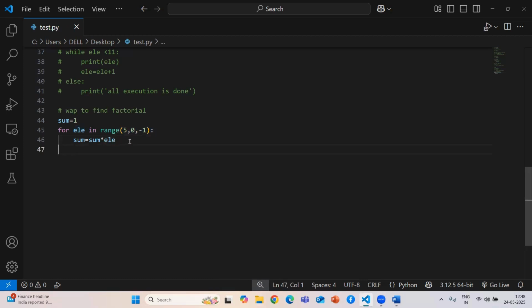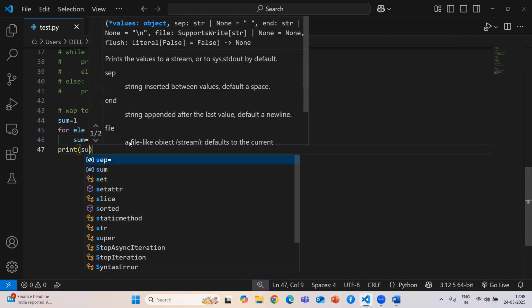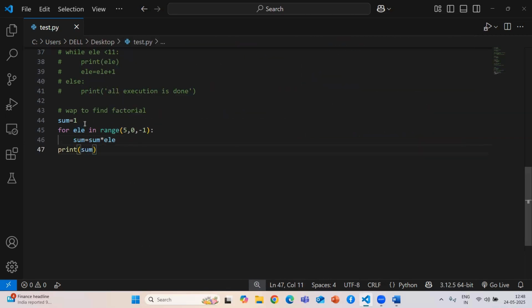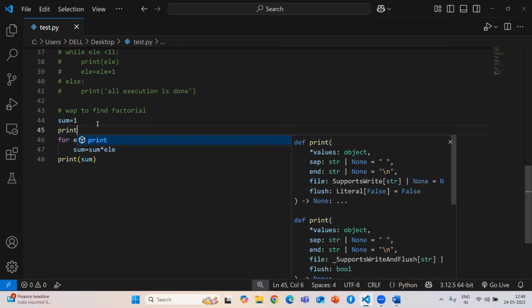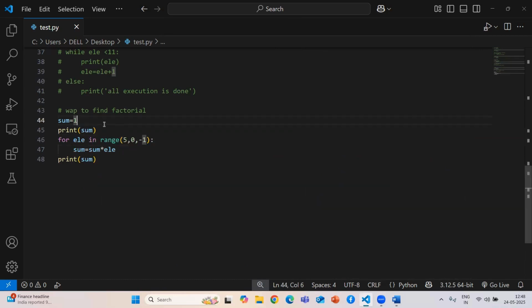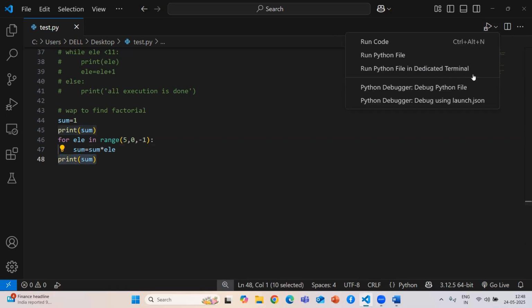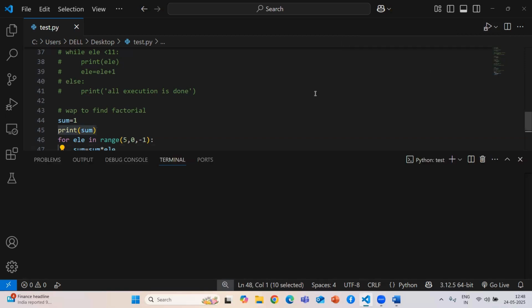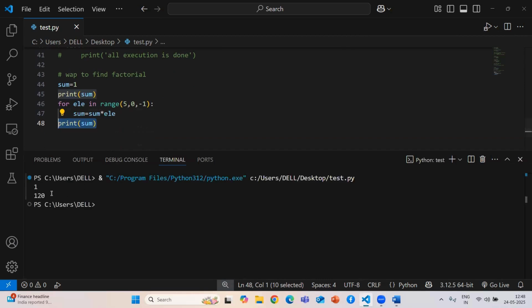Now after that I need to print this sum variable. If I print sum inside the loop, it will give me intermediate values, but if I print it outside, it gives you the factorial of 5. So the factorial of 5 is 120. If you see, it gives me that.